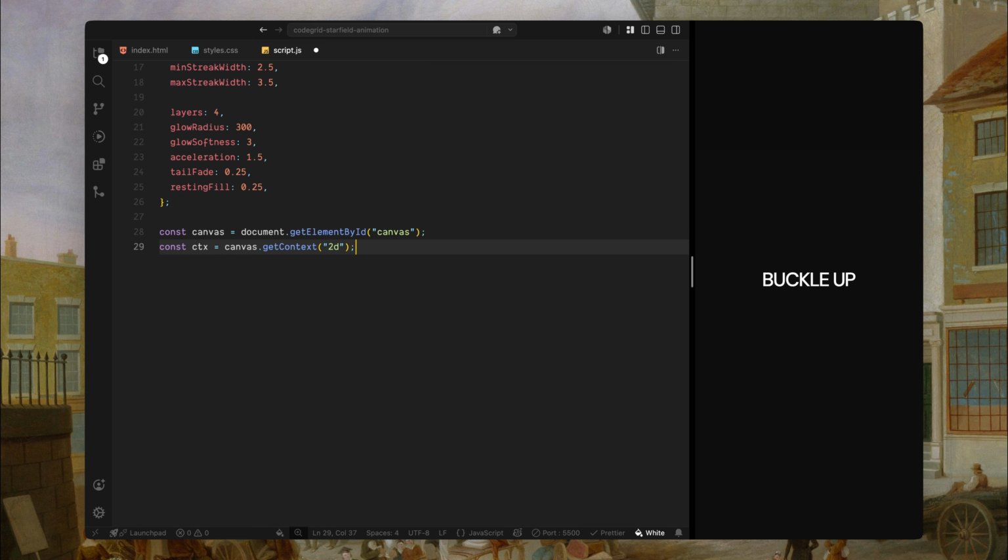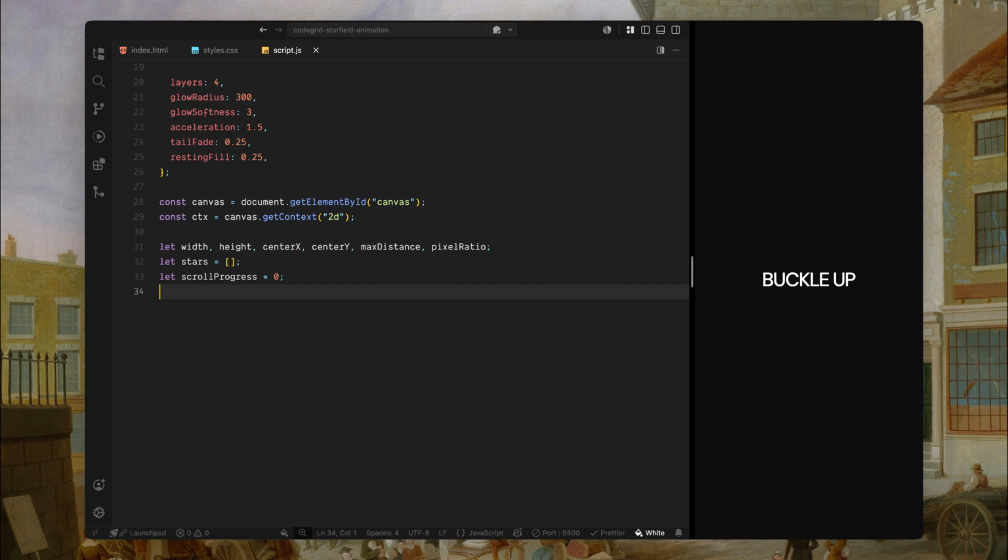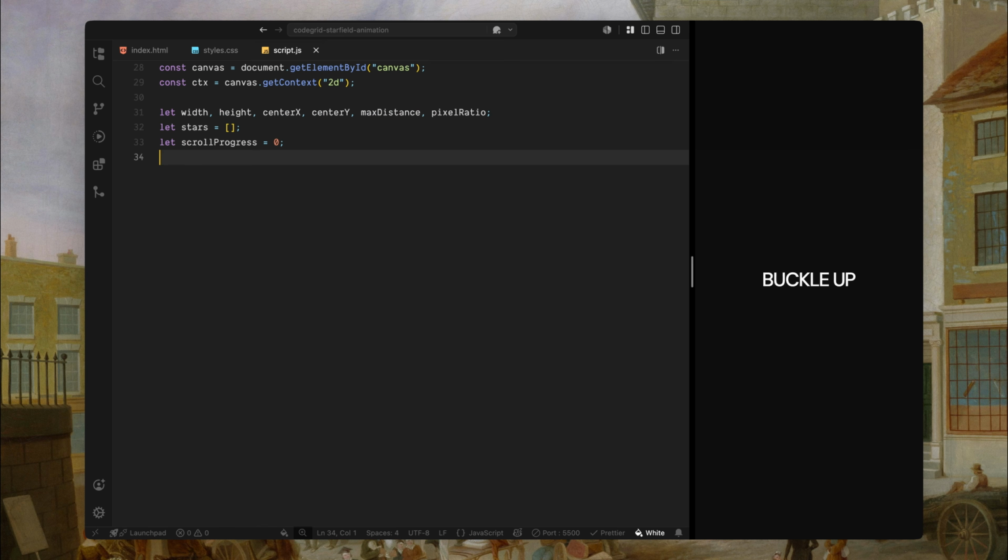Then I'll grab our canvas from the DOM and pull its 2D context. That context is basically the paintbrush for every line we draw. Next, a few variables we'll need throughout: the width and height of the canvas, the coordinates of its center, how far a streak can travel, and the pixel ratio for sharpness on high-density screens. I'll also set up an array to hold all our stars and a scroll progress value starting at 0. That progress is the single number that's going to drive the whole effect later.